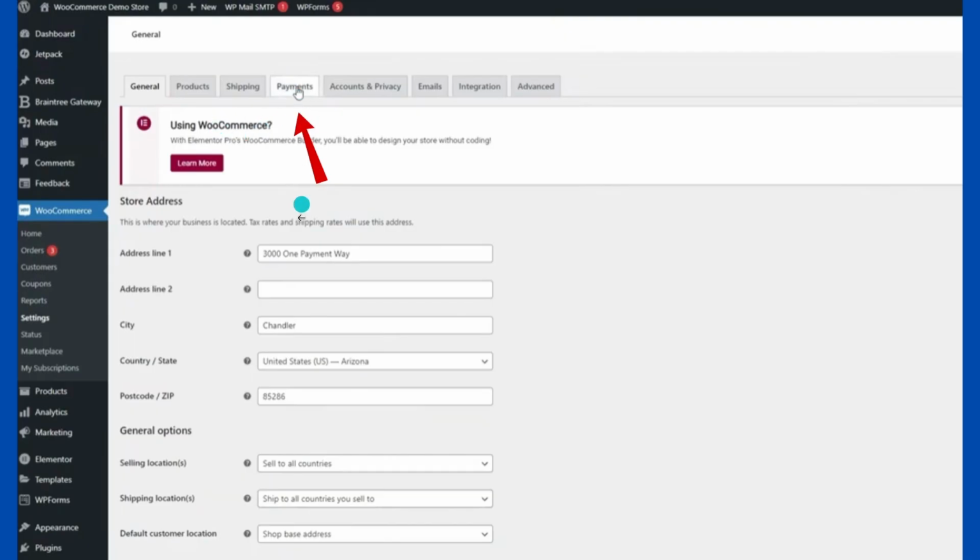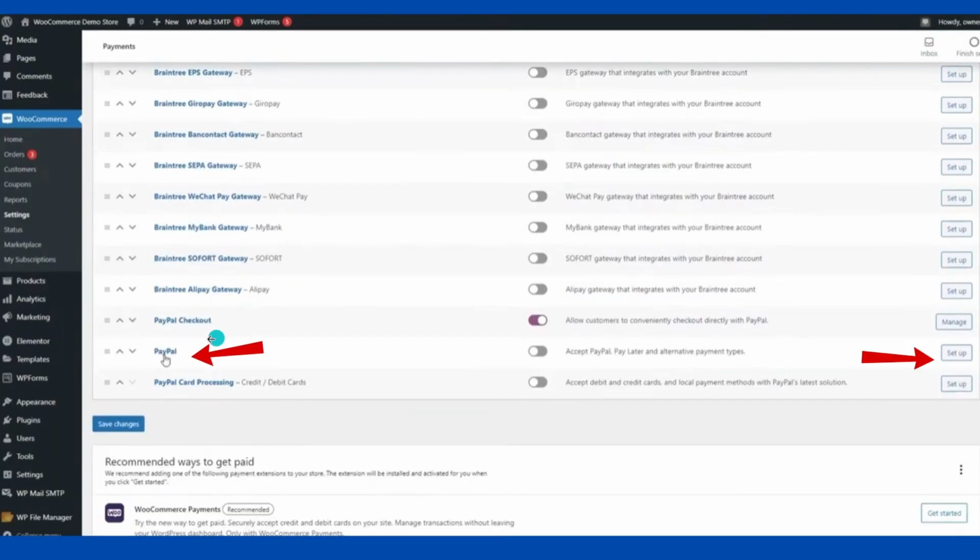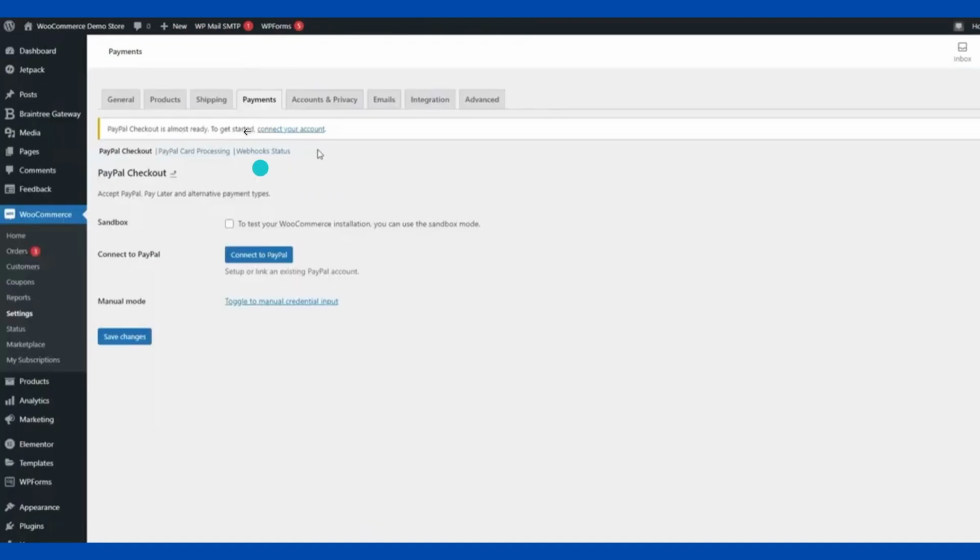If you're testing, you can enable Sandbox mode to simulate transactions. For a live store, keep Sandbox off. Click Connect to PayPal and log into your account. If PayPal Payments isn't enabled yet, you'll be guided through a short application and instant approval. Grant the requested permissions, click Agree and Connect, and then choose Go back to WooCommerce to finish the link.